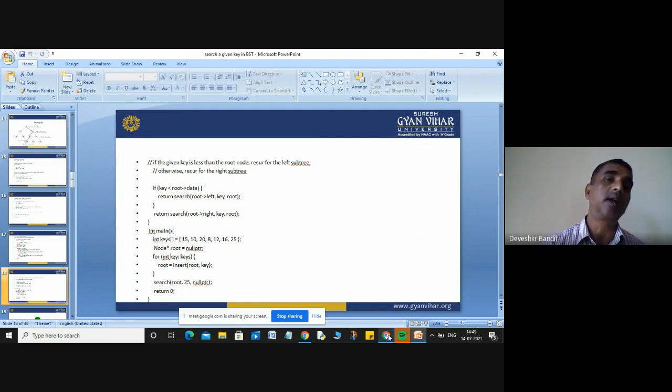Okay, and after that you will write a main function, because before the main function you have to make functions for insert key, for delete, and for searching. And in the main function, you will take the values like 15, 10, 20, 8, 12, 16, and 25. Okay, and you will call all the functions. This is the implementation of searching a key value and inserting a key value in your BST.